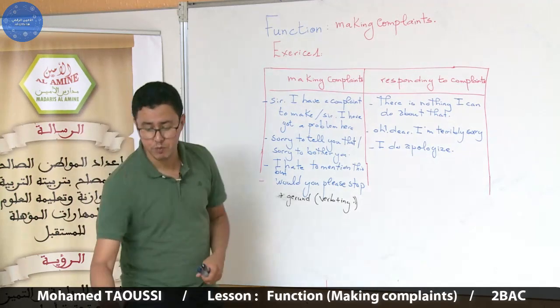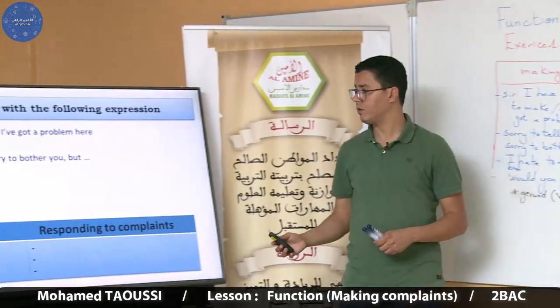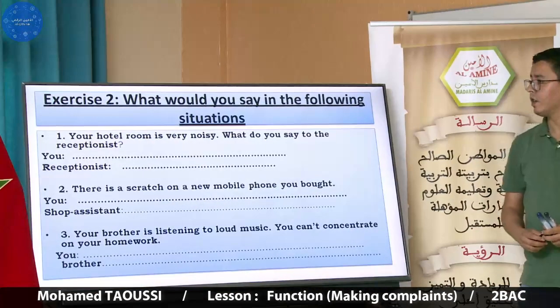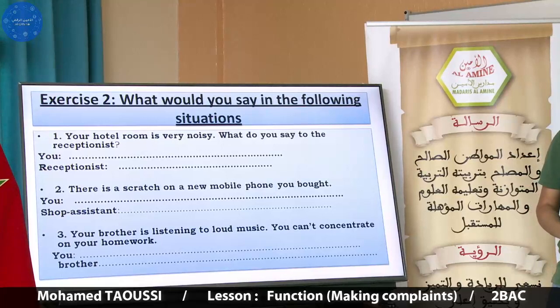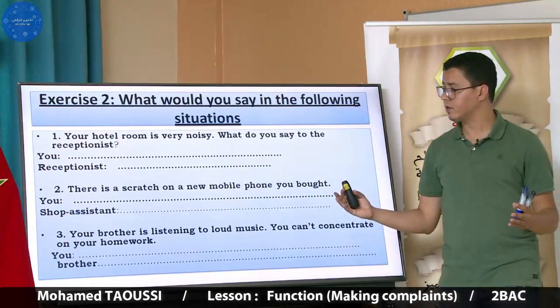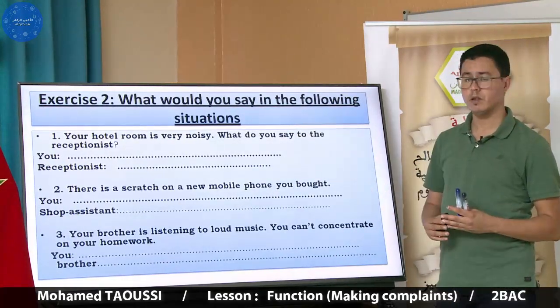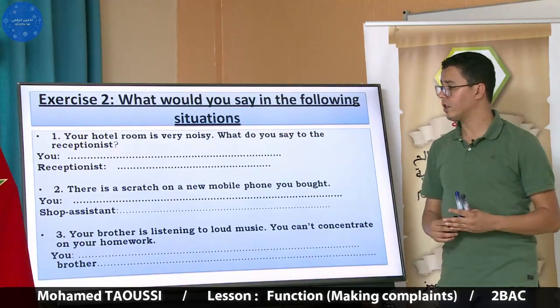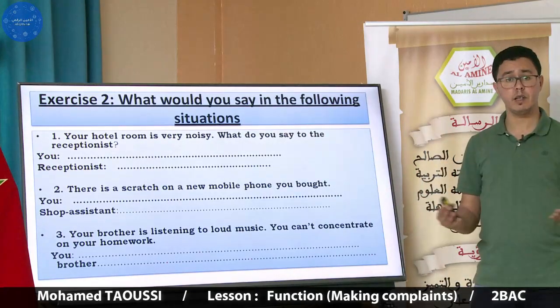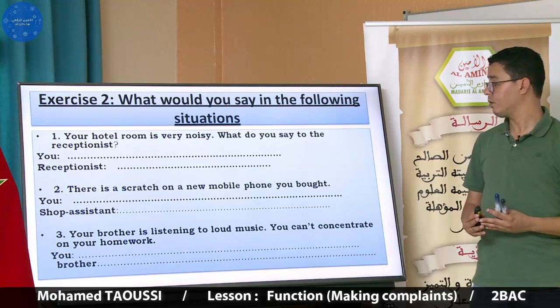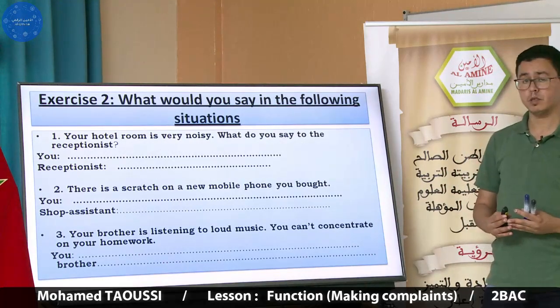Now we are going to move to exercise 2. We have three situations. The first one, your hotel room is very noisy, so there is noise. What would you say to the receptionist?